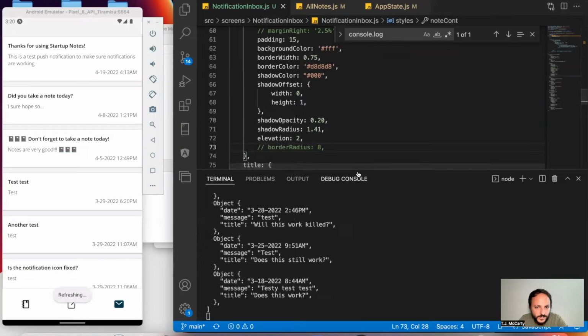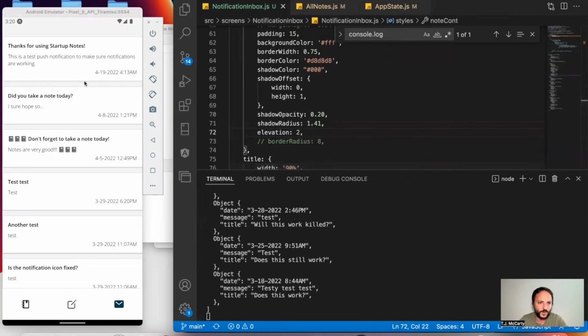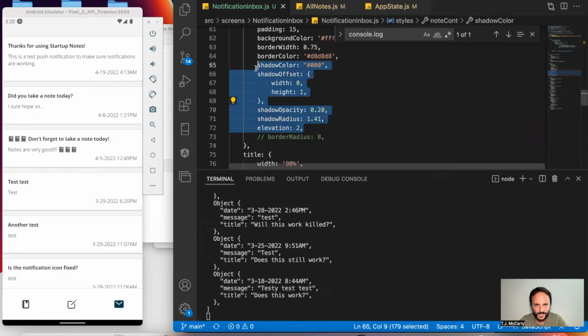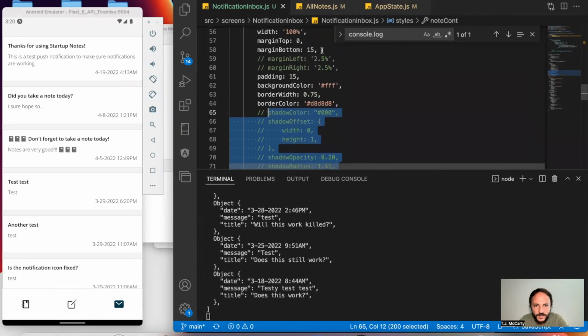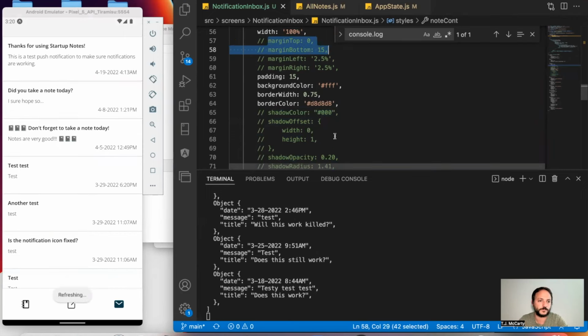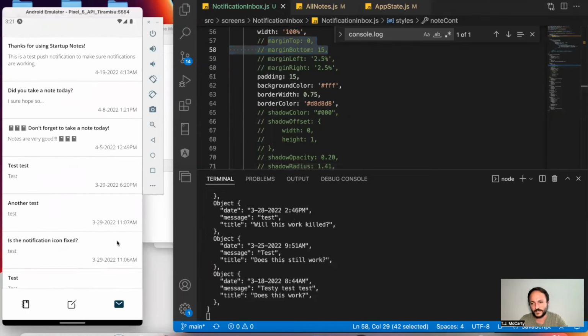So the goal here again is just to make it look like an inbox. So I might want to take out these box shadow settings and just have border width, and then maybe no margin top or bottom. There, that looks more like an inbox. Yeah, I think I might actually like it like this, because that looks more like an inbox that you would see in a phone.